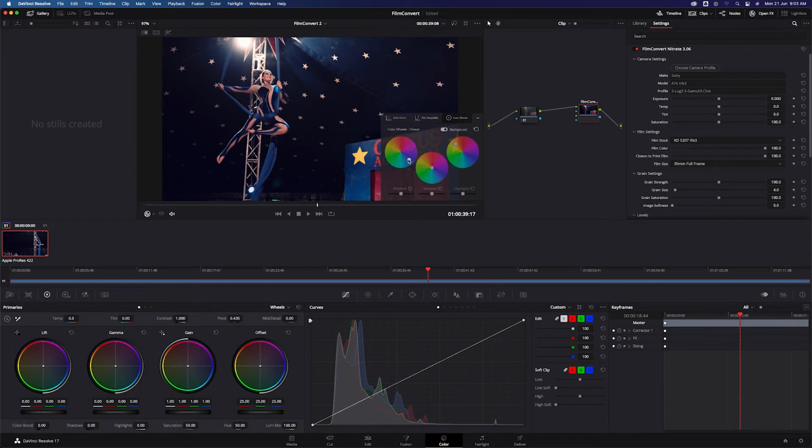The behavior of the controls will change depending on whether you are using a log or non-log profile. In log, the controls are mapped to Cineon Log to maximize your control. Saturation in your image can be adjusted using the saturation slider.